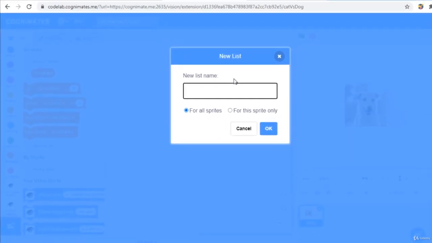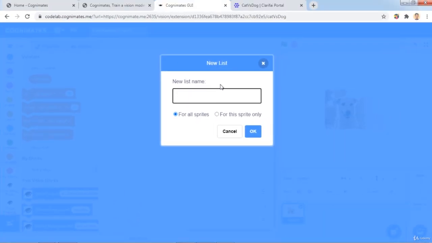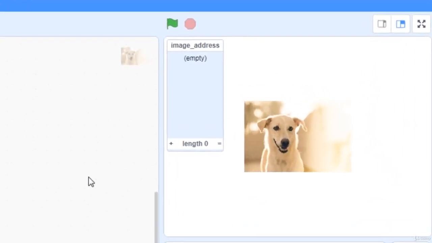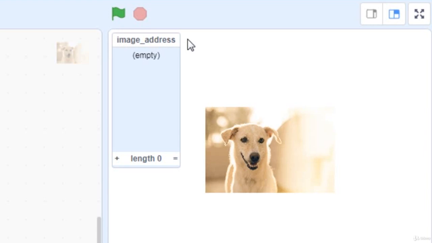So let's give it a name. I'm gonna say image address. And click OK. Now our list appears here. The list will contain image addresses. That's why let's search dog and cat pictures on Google and take their addresses.